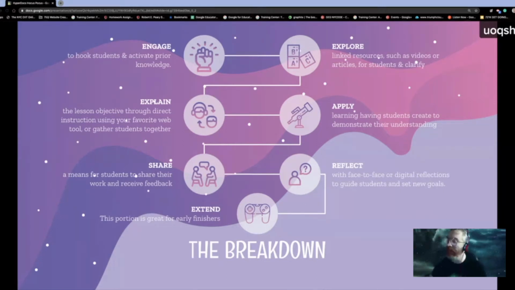But then they need to reflect on their own afterwards and go back, either as a class or those think, pair, shares that you do. There's digital ways to do it as well after they've gotten that feedback from their work. And then there's more extensions and other places you can take it.